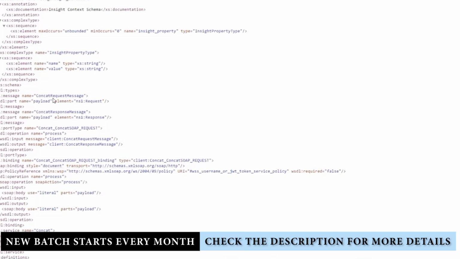Directly come to your message type. In message type, we have request and response. Then we have to understand what the port type is. If someone gives you a WSDL, this is how we have to check it. If someone gives you a WSDL URL, you have to use this. Then we can save this.